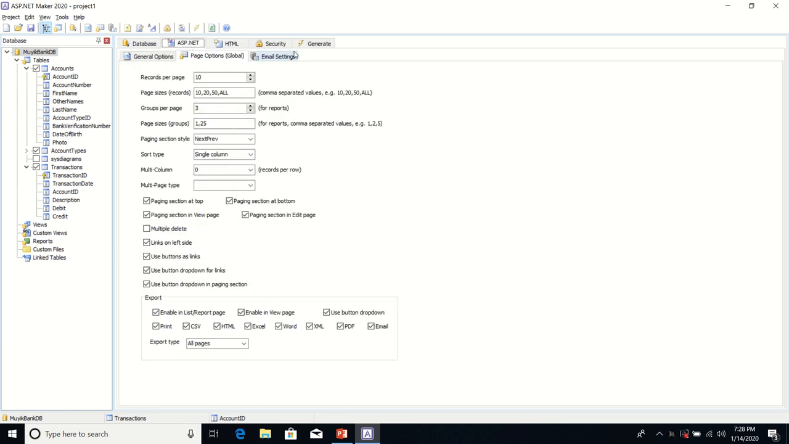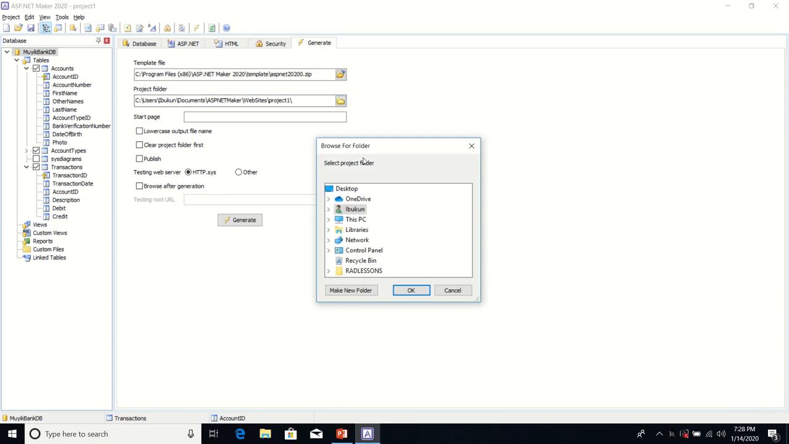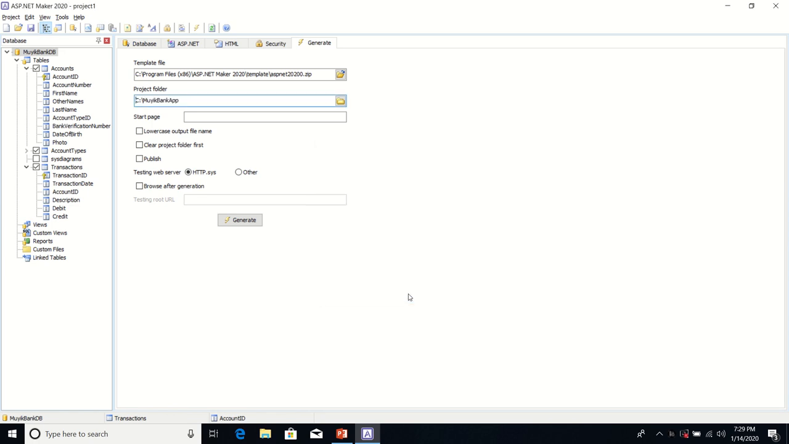Okay. The last tab I'm going to work on is the Generate tab. And I'm going to select the project folder. So I'll click here. I'll navigate down to my C drive. Select a folder that I want to use. So I want to use this folder called Muyikbank app. So I click OK. After that, I'm going to click Generate.